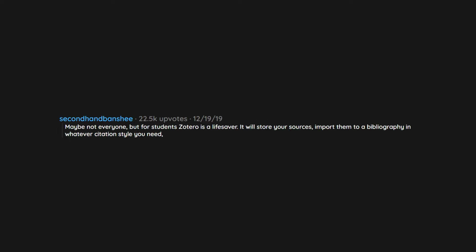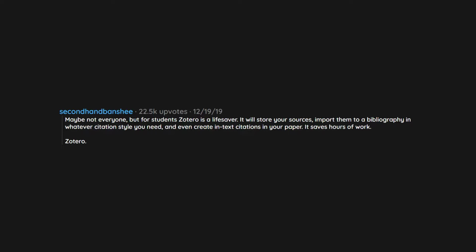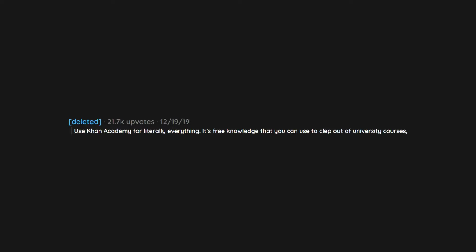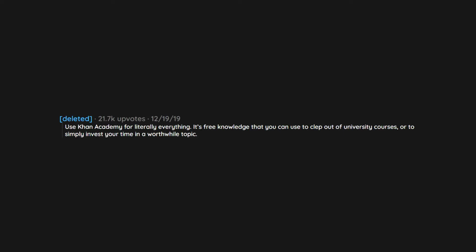Maybe not everyone, but for students Zotero is a lifesaver. It will store your sources, import them to a bibliography in whatever citation style you need, and even create in-text citations in your paper. It saves hours of work. Zotero.org. Use Khan Academy for literally everything. It's free knowledge that you can use to CLEP out of university courses, or to simply invest your time in a worthwhile topic. Free quality education is best education.